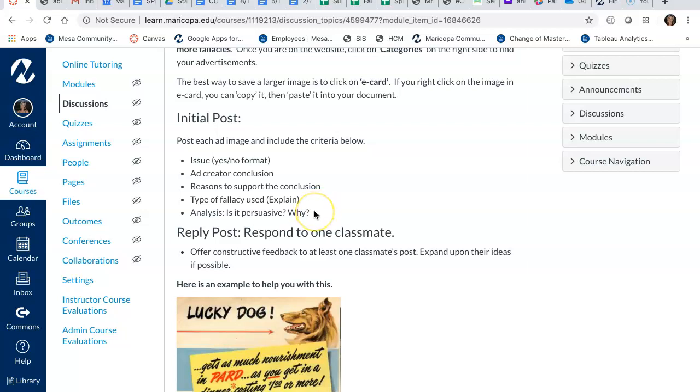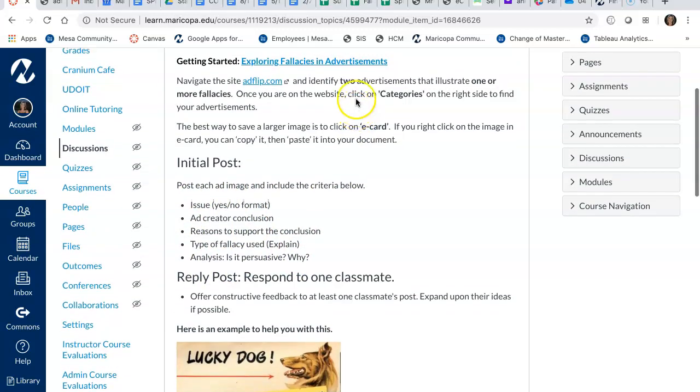And the last piece is the critical thinking piece. I want you to analyze that advertisement and that fallacy. Was that fallacy persuasive in the argument? Or did it weaken the argument? So this is where you're going to give me some explanation. So you will answer all of these questions for 2 different advertisements, and that will all be part of that first post that you do.